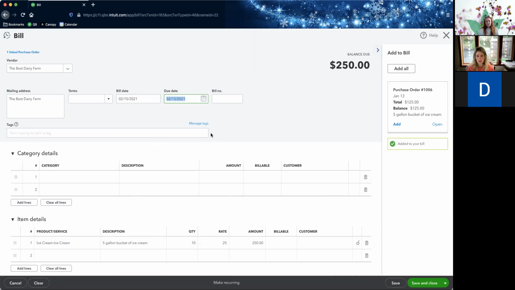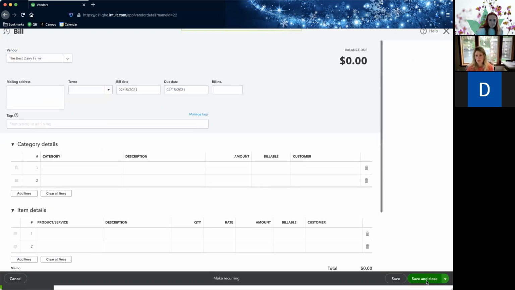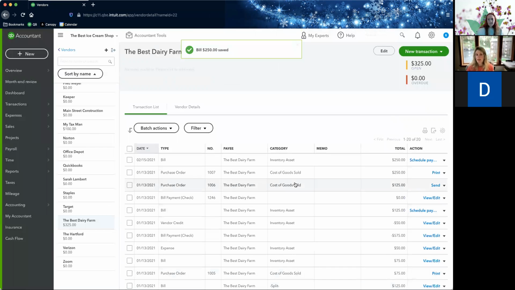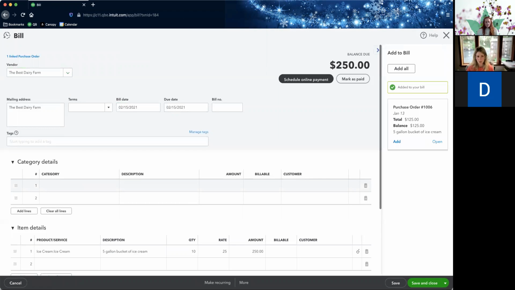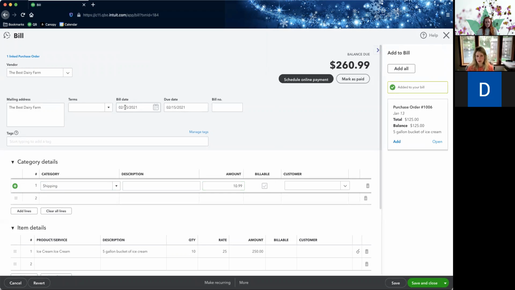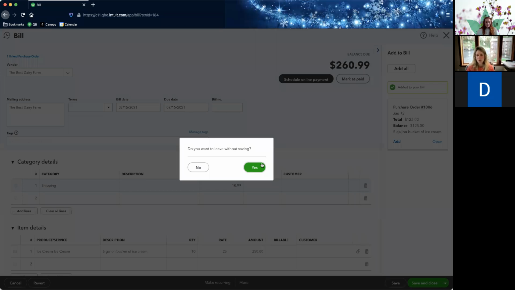So let's say that we receive the items, we create the bill, we can save and close it. And then when you actually receive the bill, if there were additions to it, you can click on the bill and add, like maybe you had a shipping fee that you need to add in there. You can add whatever you need to, change the date to the actual date that you received the bill, and go from there. But you do have to create a bill in order to receive the items.